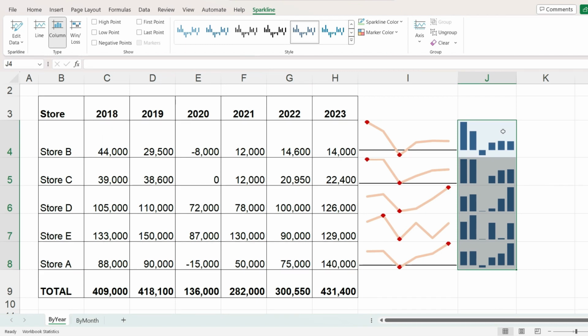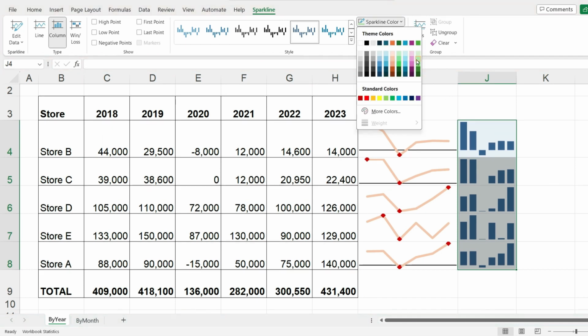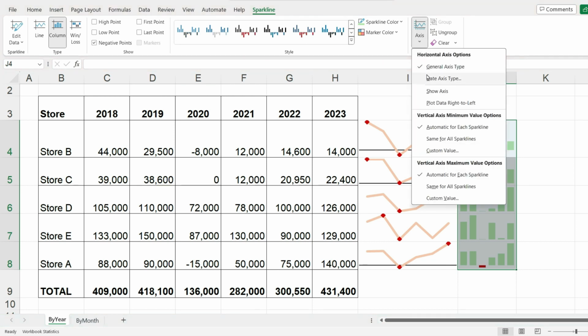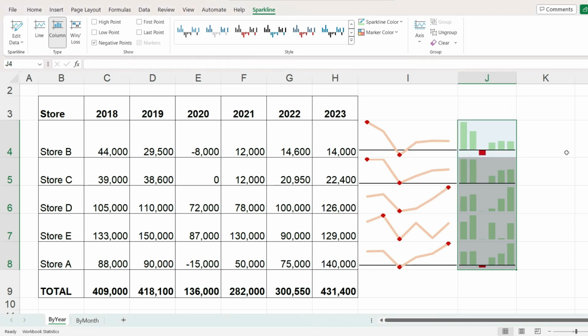With the column Sparkline, we can change the color of the bars, highlight any negative points, and show the horizontal axis, which will be at 0. You will basically have all of the same formatting options, whether you are creating a line or a column Sparkline.